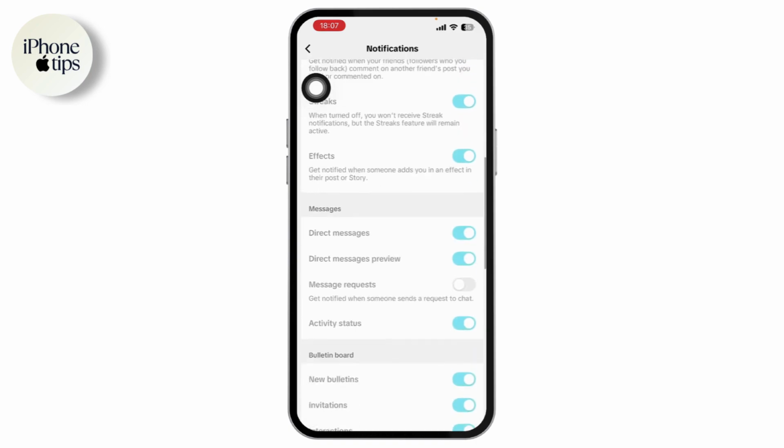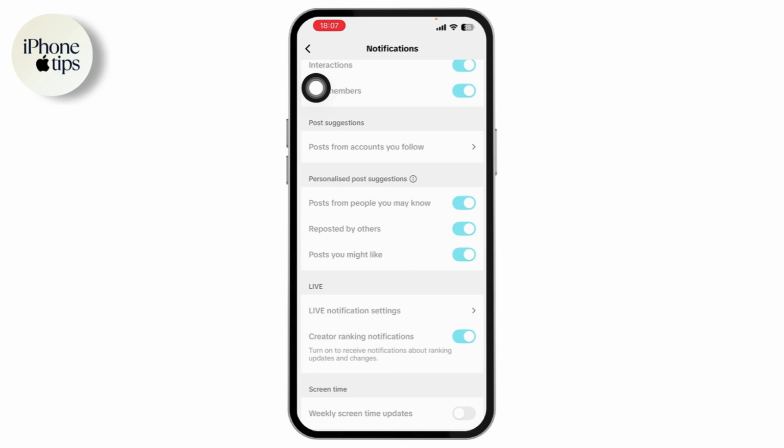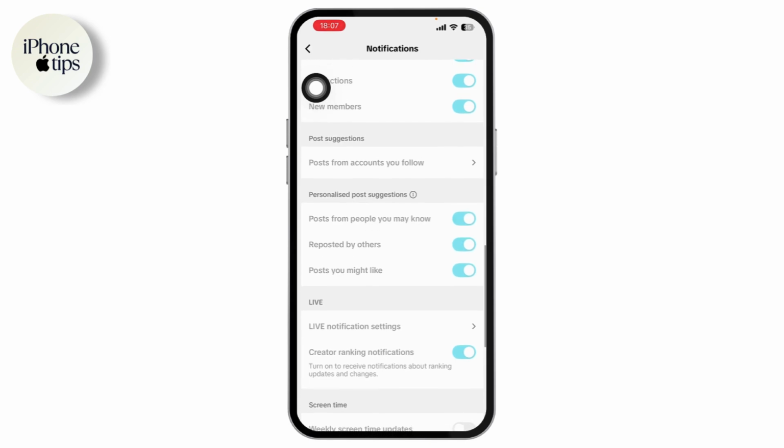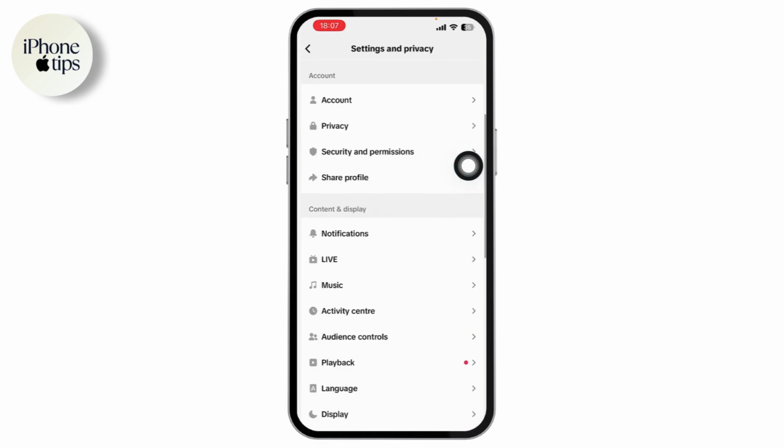Now, under notifications, scroll down a bit, and as you can see, you will find the notifications of personalized post suggestions. Simply toggle these options off, like these three options. Turn off these three options, and after turning these off, come back.